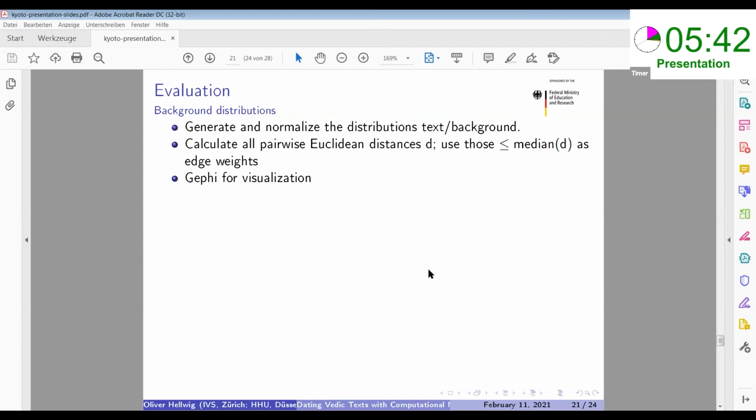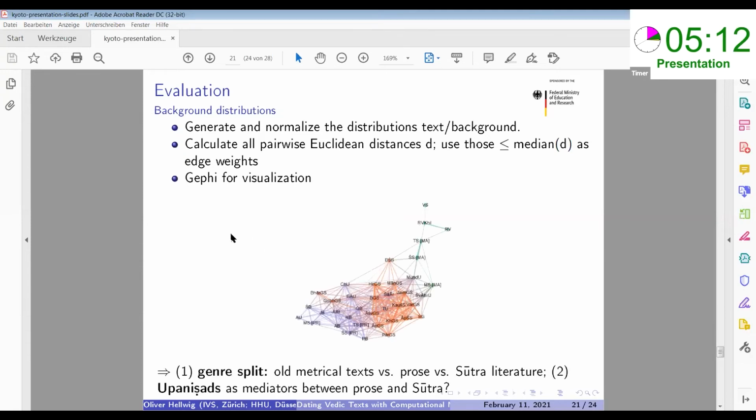So I mentioned very briefly that we have these mysterious background distributions apart from the temporal distributions, and I wanted to find out what these background distributions really capture, which kind of linguistic variation they capture in such a model. So I calculated their pairwise Euclidean distances and used these distances as weights in a graph. And when you feed this into Gephi or any other graph visualization software, you get out this plot here. I think maybe a bit too small, but hopefully you can see it.